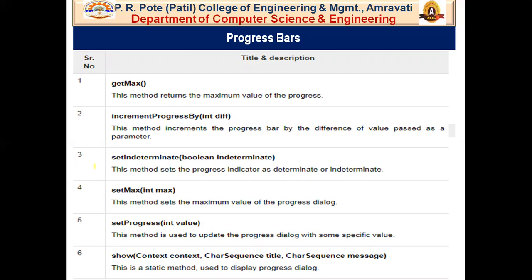This method returns the maximum value of the progress. For example, your progress is 70%, 80% or 90% like this. Then increment progress by. This method increments progress bar by the difference of value passed as a parameter. We will see how to pass the difference of value as a parameter in the coding portion.